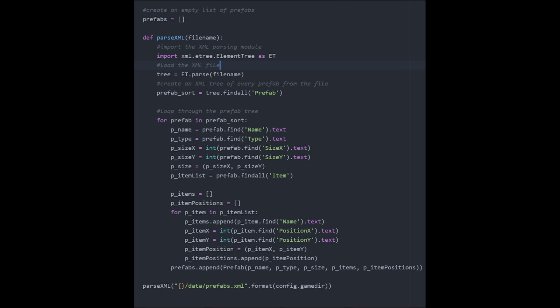And then within each one of those prefabs, we'll have all of the properties available, which you can see in the next bit where we loop through the prefab tree. So we've created a tree of prefabs, and now we're going to loop through it. And we're going to say for each prefab in our list of prefabs, we're going to create another temporary variable called pname, and we're going to say pname is equal to prefab.find name.text. That's referring to the properties that we've defined within the XML file.